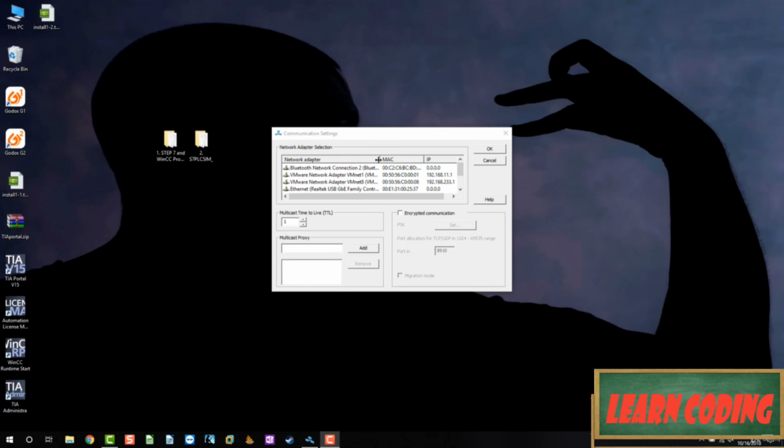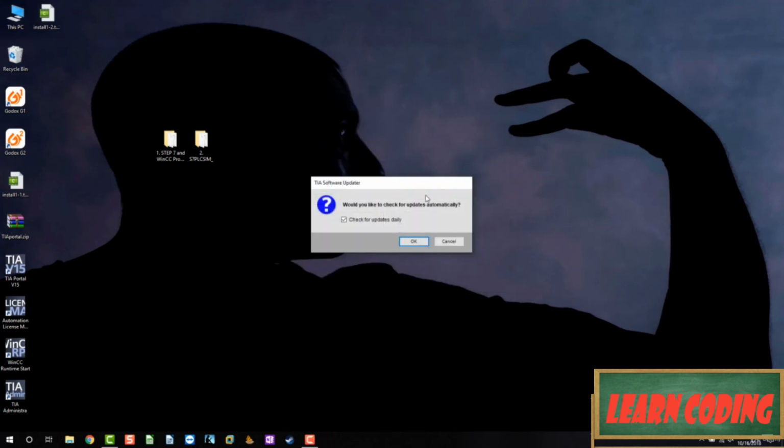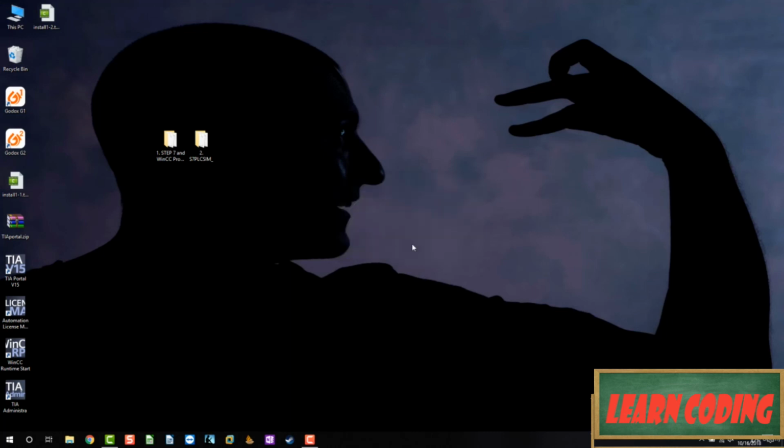So assuming I'm going to want to communicate with a real PLC, here's where I'm going to select whichever network driver is going to represent the router that the PLC is connected to. I'm going to hit OK, and then I'm going to go ahead and hit OK on this updates as well, because we do want our software to check for updates. That's generally a good idea. And there we go. That's it for the Step 7 WinCC installation.